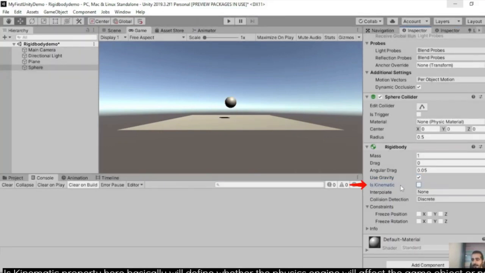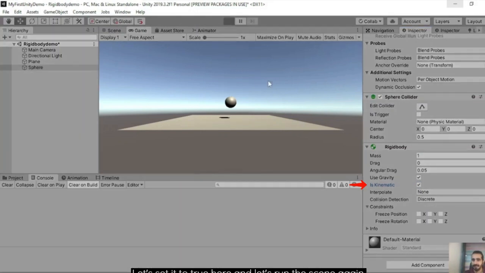The is kinematic property here basically defines whether the physics engine will affect the game object or not. Let's set it to true here and let's run the scene again. So by setting is kinematic to true here, the sphere is not affected by the physics engine anymore. Okay, let's uncheck the property and the sphere will fall on the floor again.